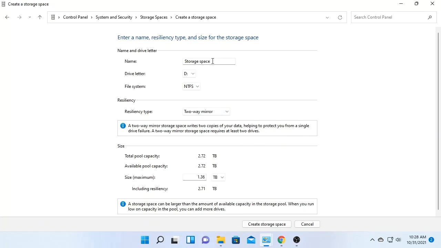We'll use the default name of storage space. We'll assign it the next available drive letter in the system, which is D, and we'll use the NTFS file system. Down here is where we specify what type of resiliency we want to use. In many ways, storage spaces function like a RAID array does. When you select the drop-down list, you see all the possible resiliency types from which to choose. When you select an option from the list, you get a description of what that resiliency type does and how many drives you need. The first option available is to use no resiliency at all.